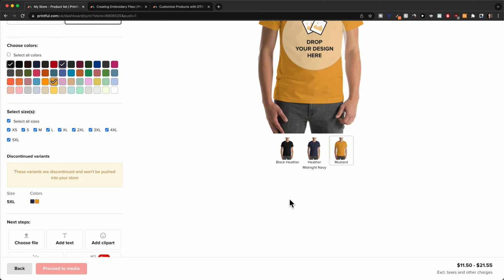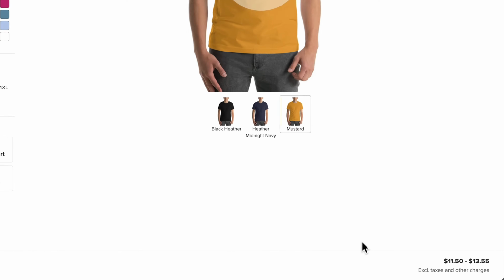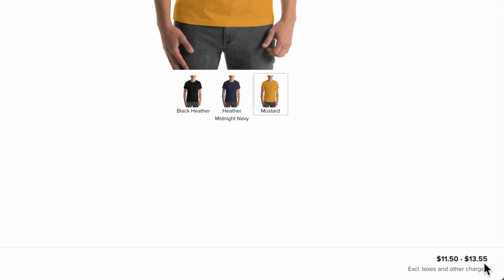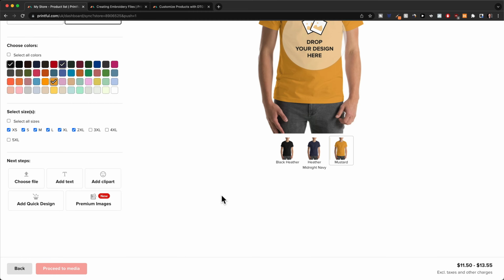So you just want to keep that in mind, and you can also uncheck all these very large sizes if you don't want to pay that much. So as you can see, when we deselect the 3XL to 5XL, then the price can go to $13.55 max. So this is something that you can consider just to make sure that you are profitable with selling this product.